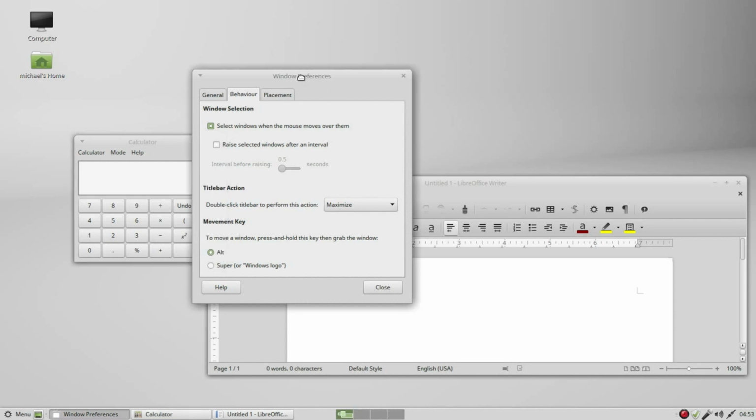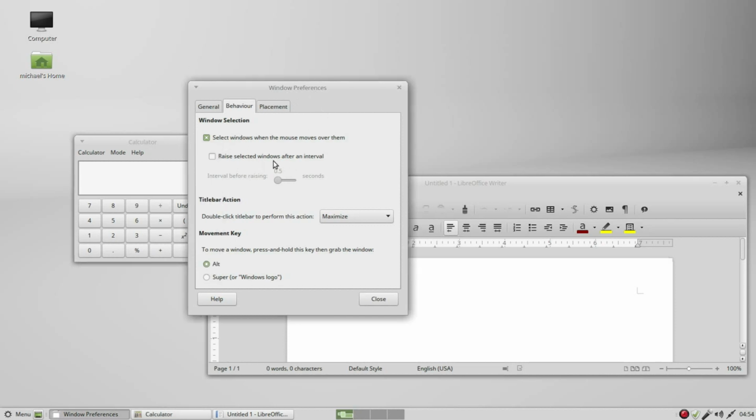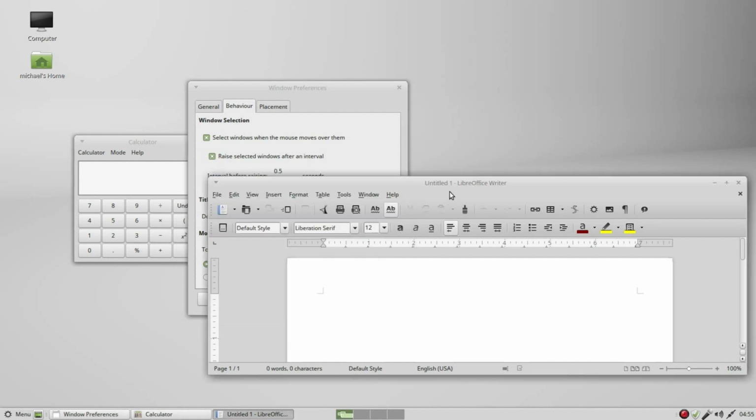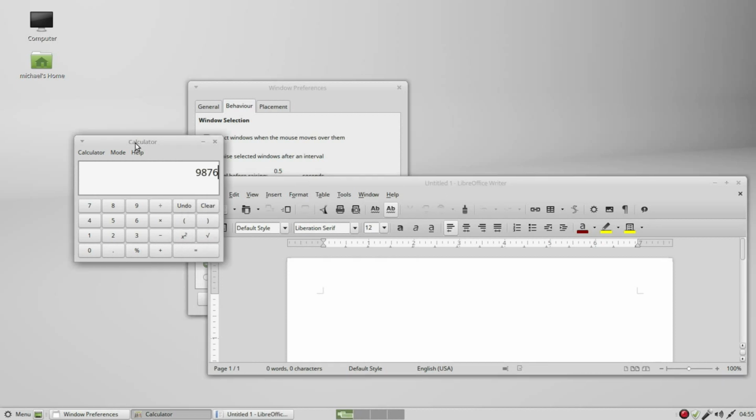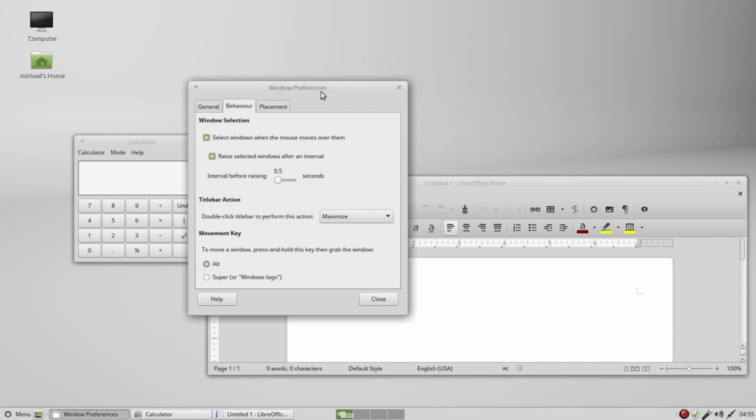Going back to Windows Preferences, they have raised the windows after an interval of, I'll check that. We've got 0.5 seconds, so half a second. When I move my arrow over Writer, we see that go right to the top, the calculator go to the top, and back to Windows Preferences.